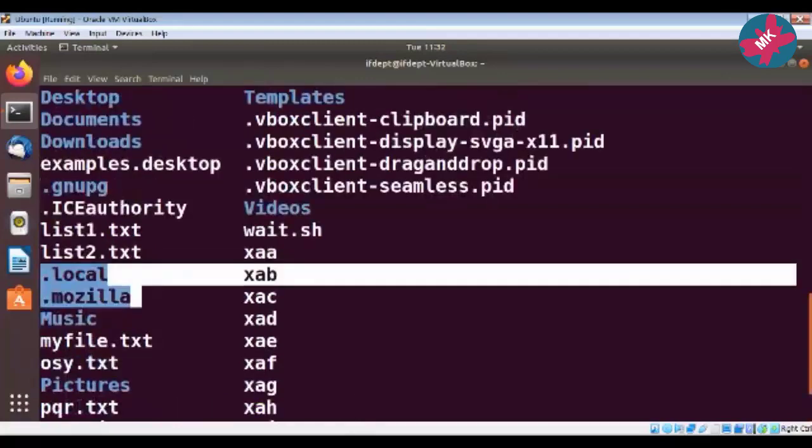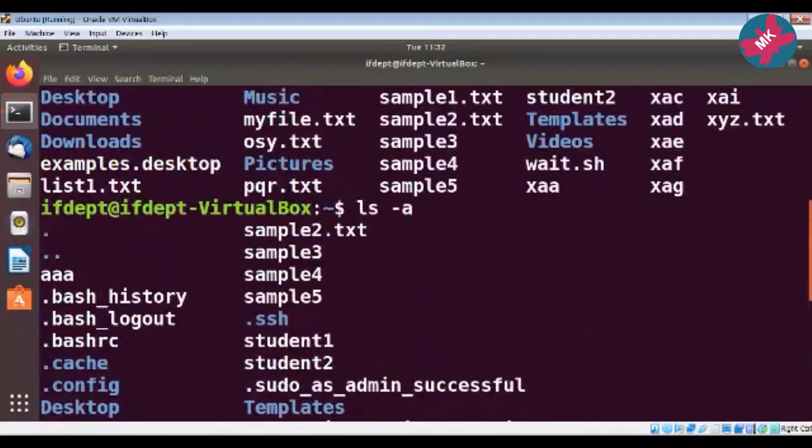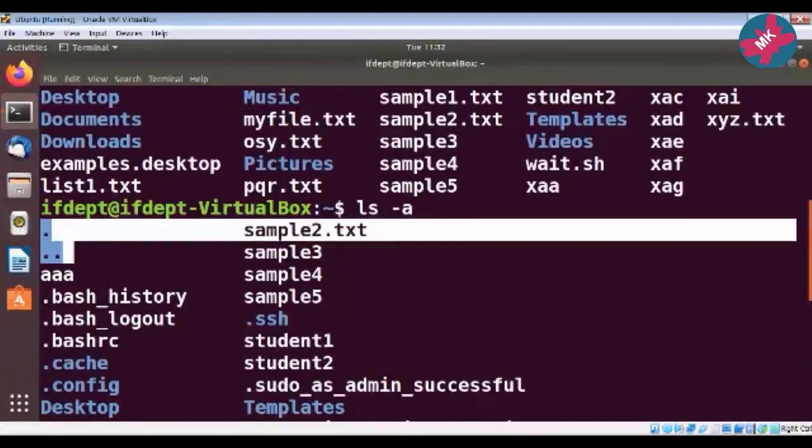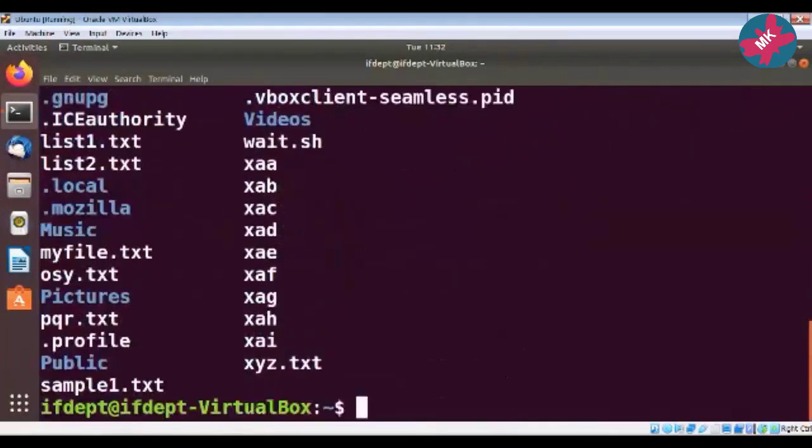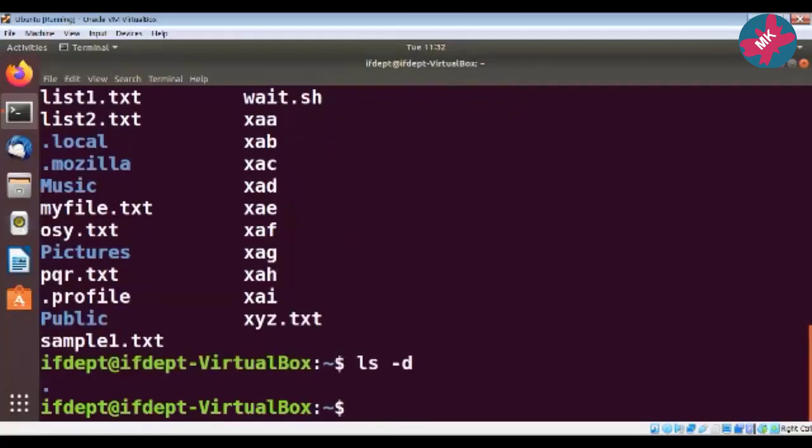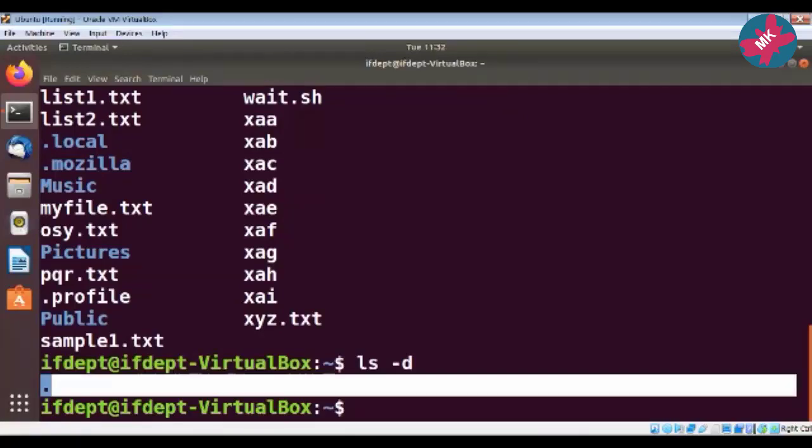So the ls -a option displays all the files including the hidden files. If you just use the ls command, these hidden files are not displayed. So this is the first option. Now suppose I am interested in seeing only directories, so I will use ls -d. Now see here, it has given me the output dot. The reason is that this is the main root directory here, and hence this output is displayed here, right?